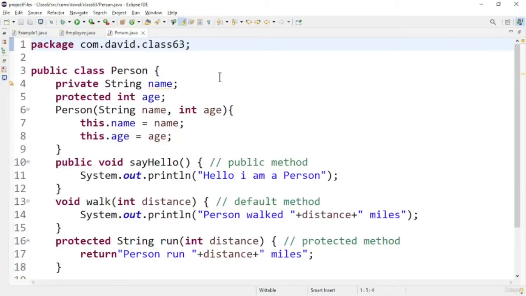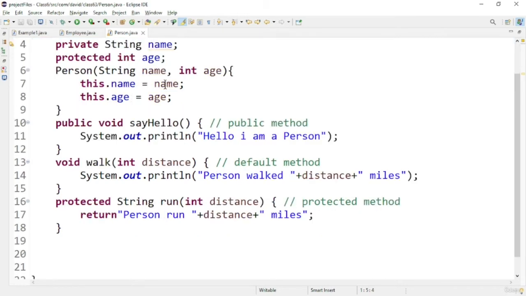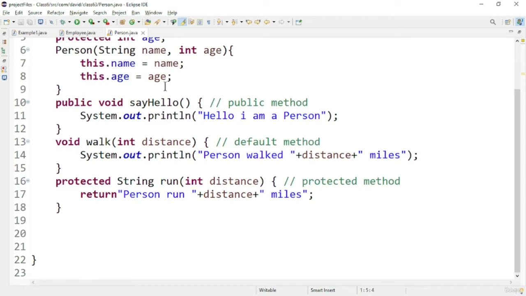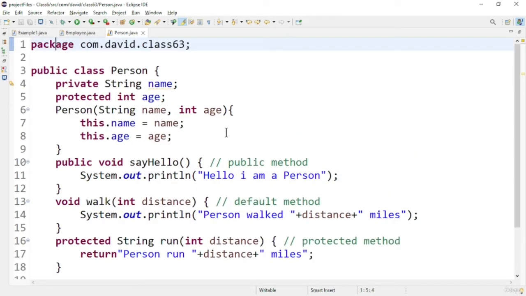Now in this program we are going to see how we can override methods correctly. Here I have a relationship between person and employee, implemented using inheritance. It is an extends relationship, where employee extends person. We'll start with the person class. The person class has some fields, followed by some methods. The sayHello method is a public method, the walk method is a default method, and there is a protected method, which is the run method. So there are three methods in this class. We will see how we override these methods in the child class, which is employee.